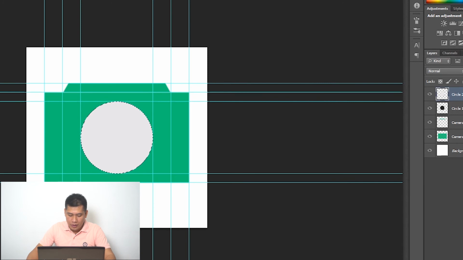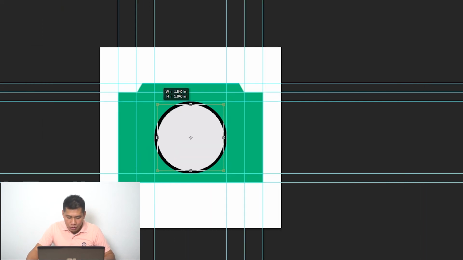And then i-transform natin yung second circle. I-press lang natin yung Ctrl T, yung shortcut key ng free transform, and then i-press natin yung Shift plus Alt keys, and then i-drag natin ng konti para lumiit yung ating circle. Ang goal natin dito ay paliitin natin. Make sure that bago natin bitawan yung Shift plus Alt, bitawan muna natin yung cursor.